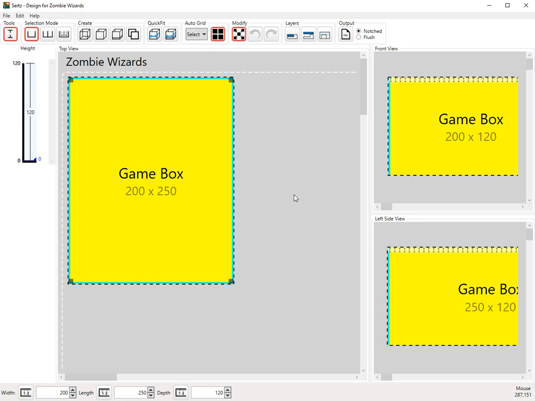Welcome back. This is the second Sertz tutorial, the tool for designing storage solutions for your board games. Last time we talked about some of the controls, and we even created our first storage solution for a fictional game called Zombie Wizards. Well, we didn't really create a whole storage solution, but we did create the dimensions of our box, and that's the starting place.